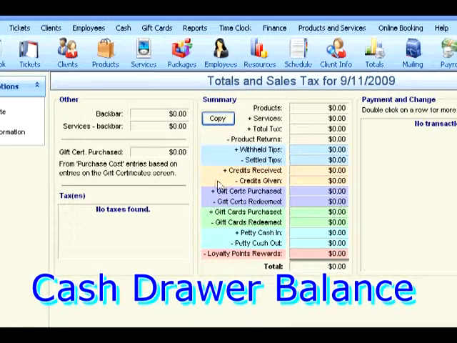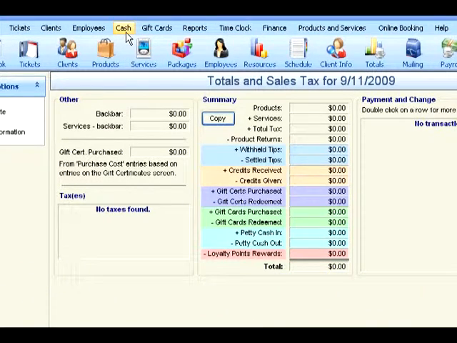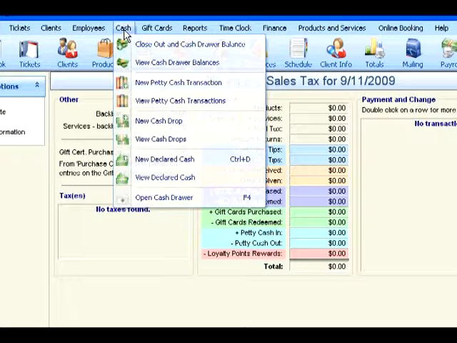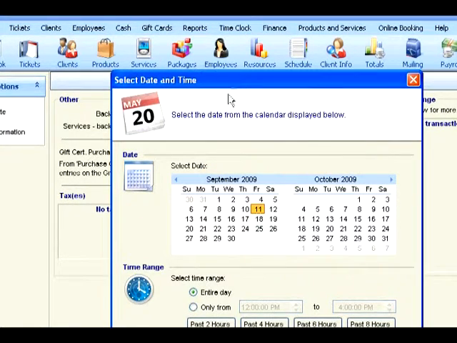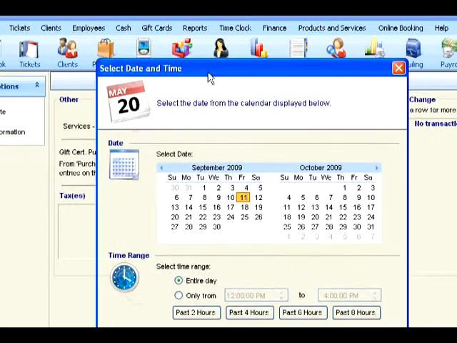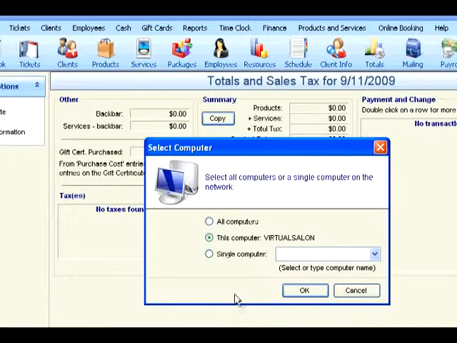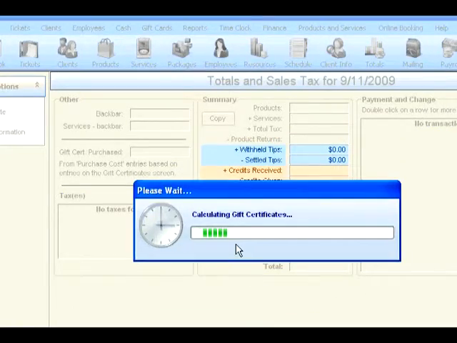Okay, we are going to go over the procedure for closing out the cash drawer at the end of the day, or also you do it at the beginning of the day as well to count the cash inside. So under cash, you'd select the close out and cash drawer balance. We'll do it for entire day. Some of these dialog boxes don't show up on a regular basis, like I don't think this one does. This is because I'm working from home, my home office.